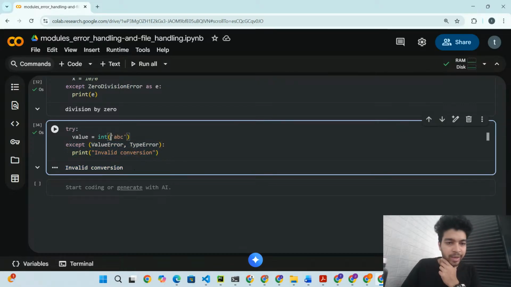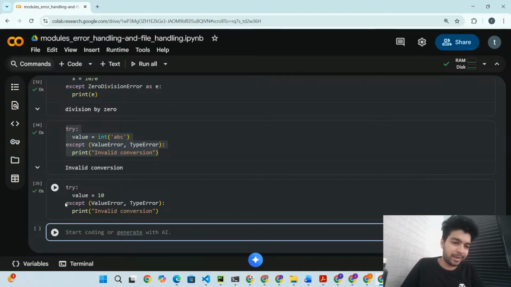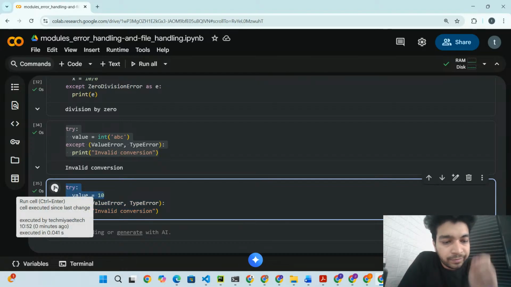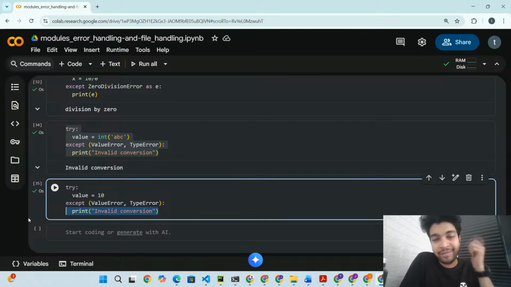Imagine if there was no error. I'll just use try except, and still I will not get any errors. Instead of this, I'll put 10. I'll not get any error. Can you see? Did the except get executed? This part did not become true, this part became true. You can imagine it to be like if else. So if I don't have any error, it is not going to give me any error. If there is an error, the except gets executed, I come to know it is an invalid conversion, and I will go and correct it myself. But code execution will not stop.